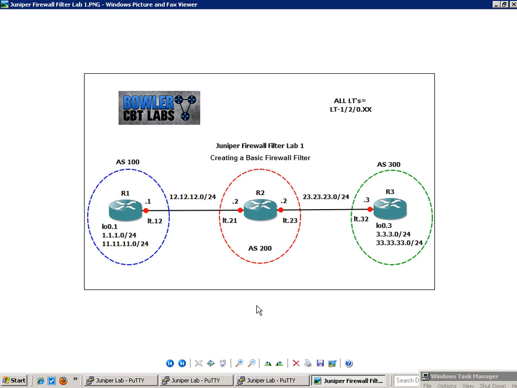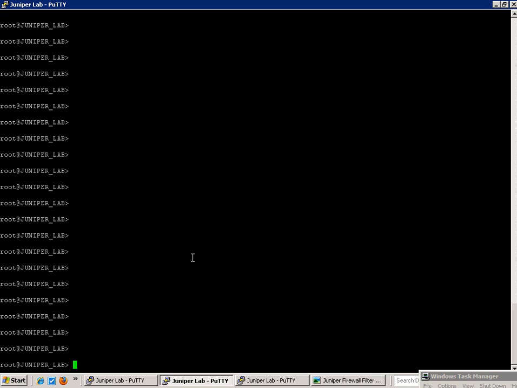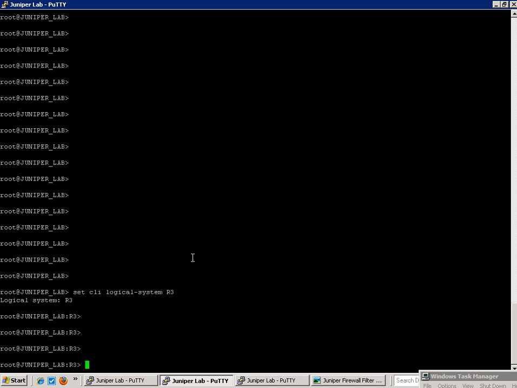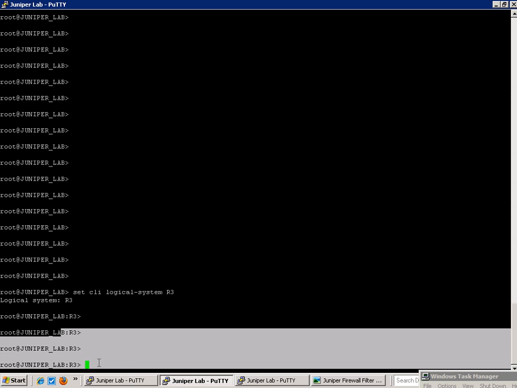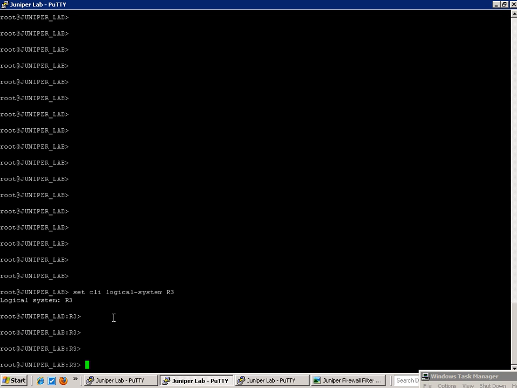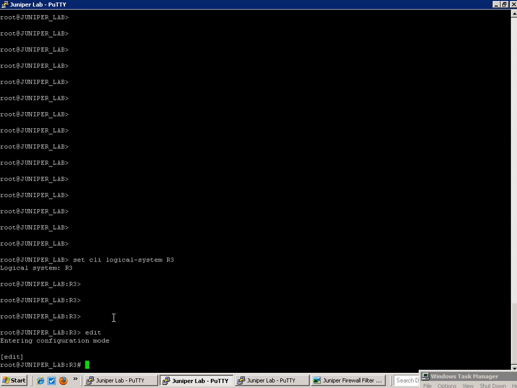So let's go ahead and get into router 3 and start the configuration of a firewall filter. The first thing we're going to do is log in as though we were actually getting into router 3, so we'll do the command set CLI logical system R3, and this is going to put us at router 3's command prompt, our operational mode, I should say. Now let's go ahead and get into configuration mode.